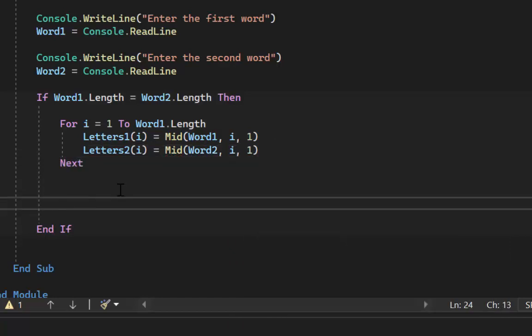What I need to do now is check to see if they match. And you may be saying, okay, now I've got to take the first letter, check it, and make sure it only appears the same amount of times in word 2. That can get messy very quickly, but there's a built-in method that we can use.